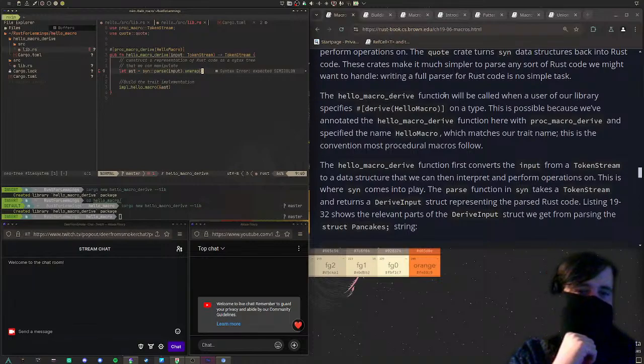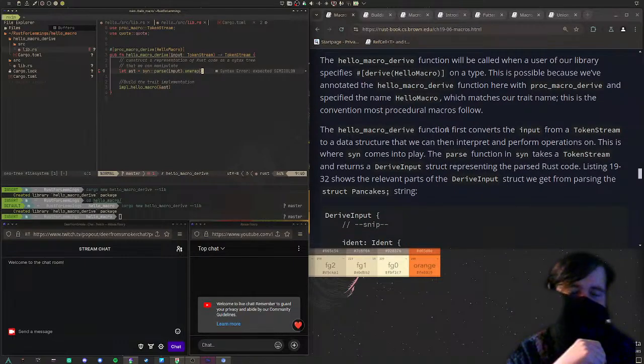Alright, the hello_macro_derive function will be called when a user of our library specifies derive HelloMacro on a type. This is possible because we've annotated the hello_macro_derive function here with proc_macro_derive and specified the name HelloMacro, which matches our trait name. This is the convention most procedural macros follow. The hello_macro_derive function first converts the input from a token stream to a data structure that we can then interpret and perform operations on.